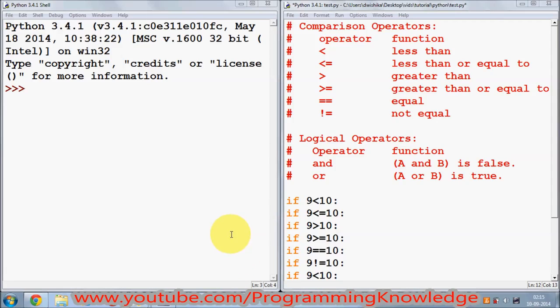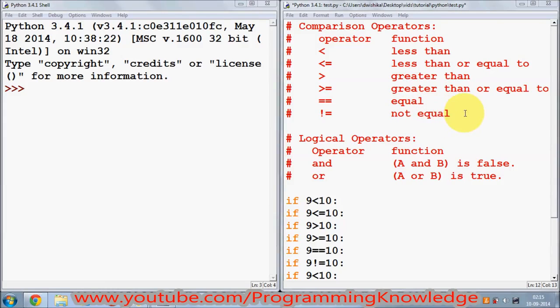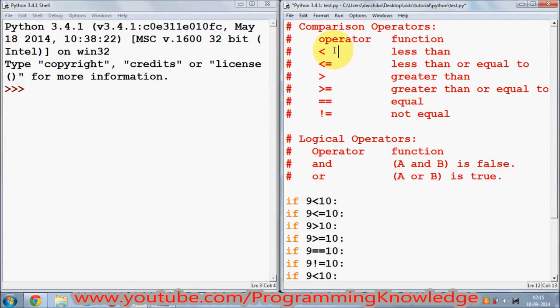In this video, I'm going to show you how to use comparison operators and logical operators in Python. In the last few videos, I've been showing you how to use if-else statements in Python, and this is the continuation, you may say. But these comparison operators and logical operators you can not only use with if-else statements, but in general also you can use them.